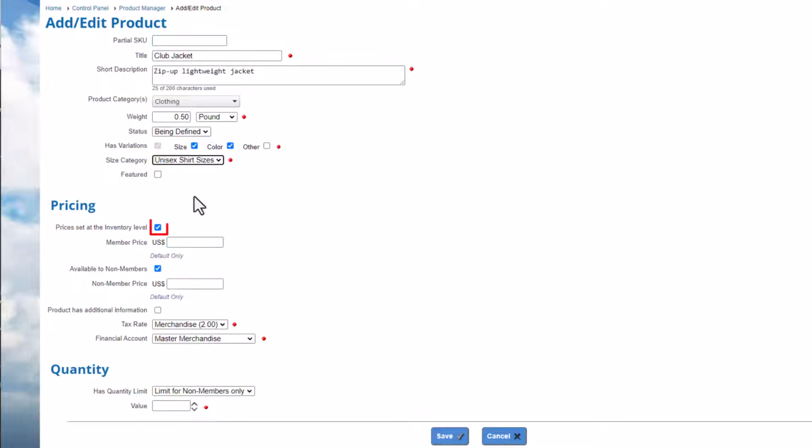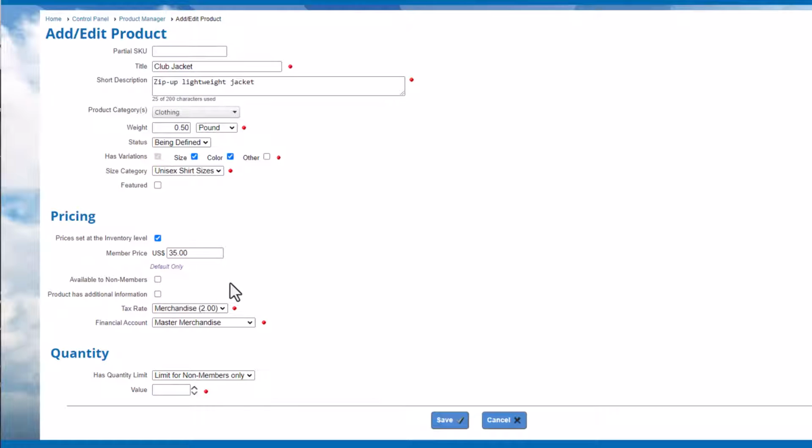First, determine if the price is the same for all variations of the product, or if you'll need to price items separately. If you choose to price items separately, you'll still set a default price to use if no other price is set. In our case, all jackets are the same price except for the largest size available. We'll leave the box checked and add a default price. If the product will be available to non-members, you can determine their price. If the price for non-members is the same, enter the same amount.